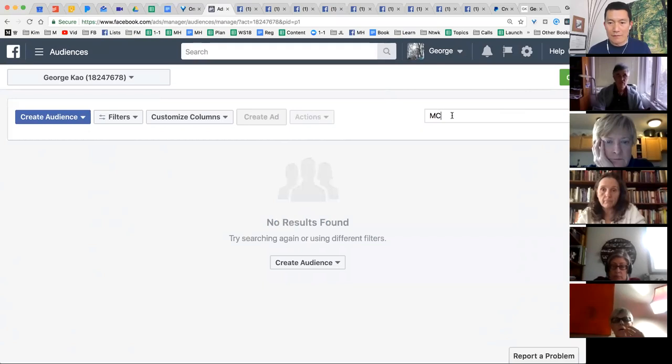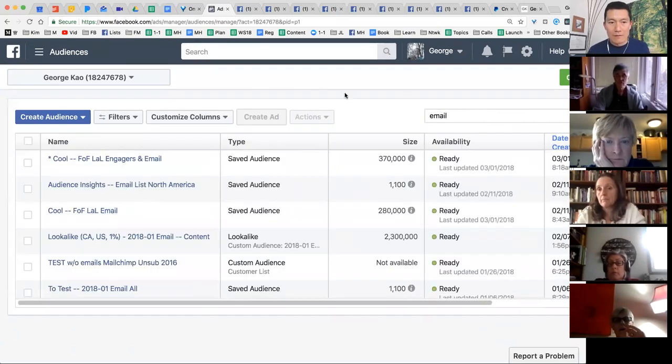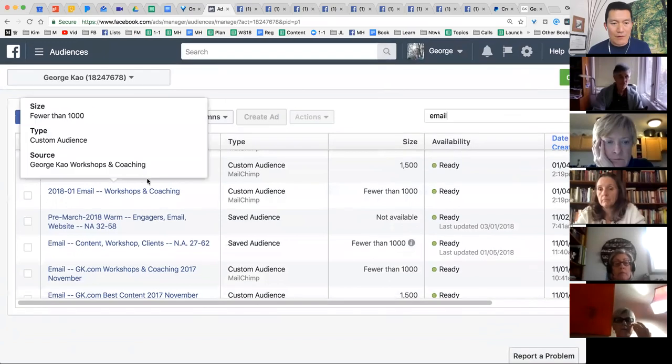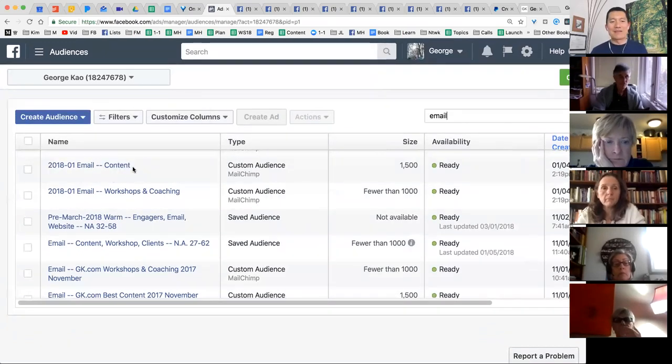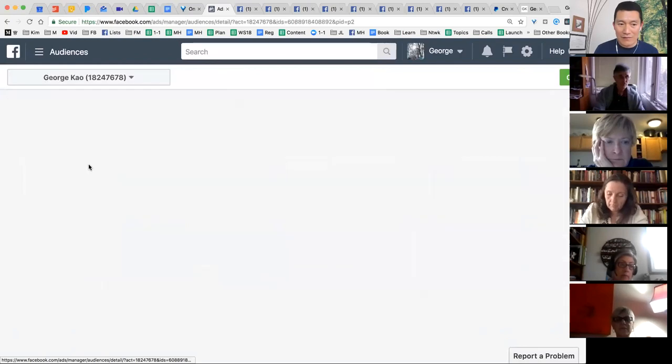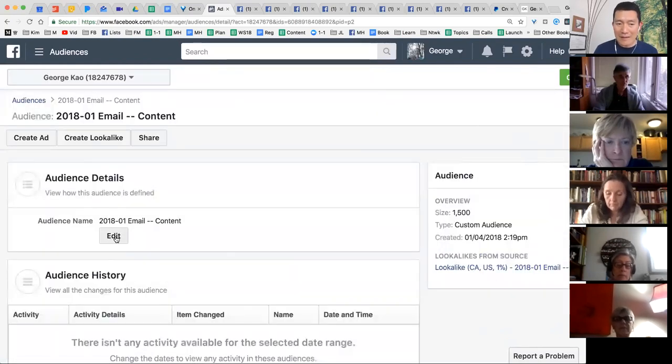What's going on here? Email. MailChimp. Okay, right. So see, I put a date that the last time I updated my MailChimp audience for my content list was in January. So I would click on this, and then I would click on edit.